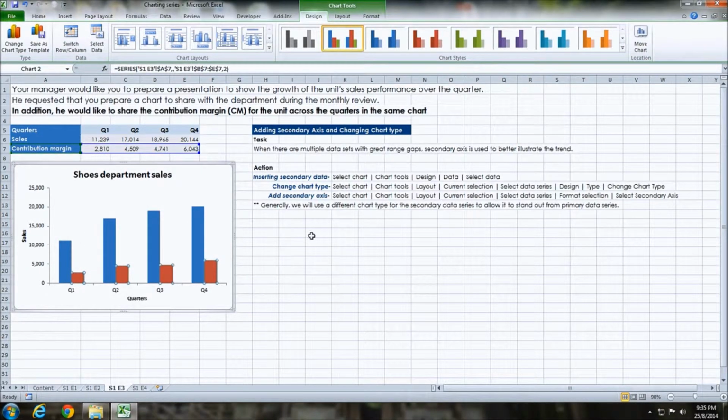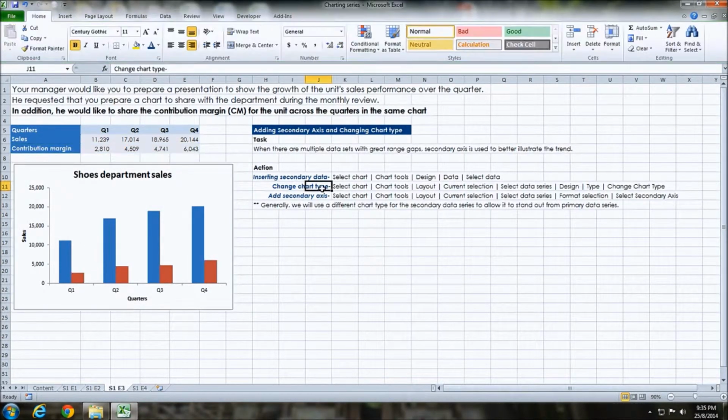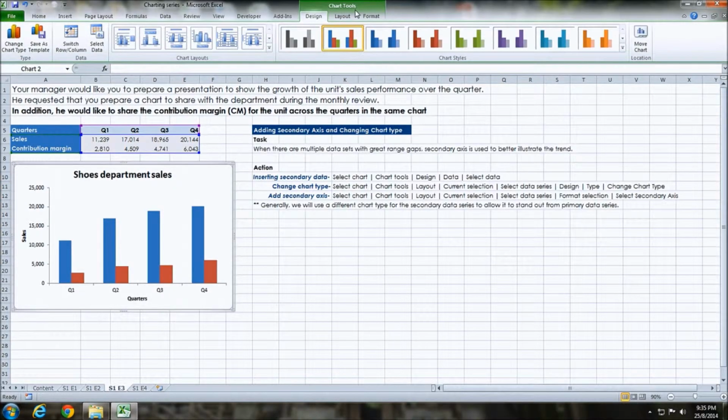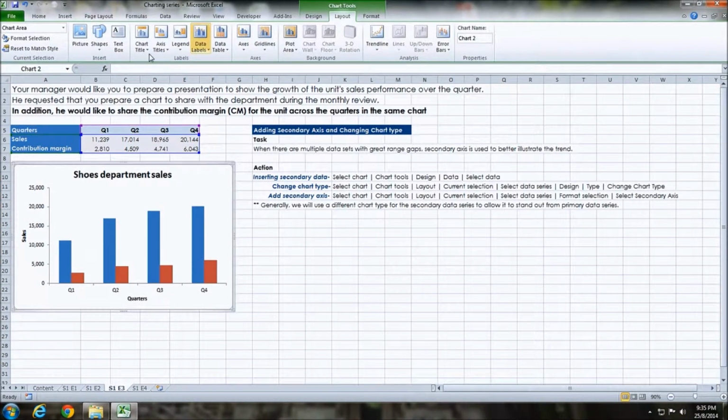The next item that we are going to do is to change the chart type of the secondary data. In order to do that, we select the chart. Under chart tools, we go to layout. Under current selection, you realize there's a drop down box over there, and we will choose the data series that we are going to modify. So contribution margin is the data series. Click on that and go to design.